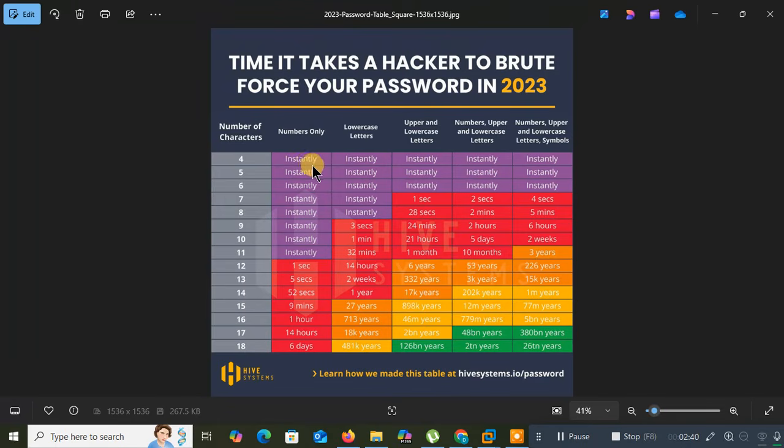for 4 characters, it will crack instantly. If it is lowercase letters, instantly cracked. If it is upper and lowercase, instantly cracked. If you take numbers with upper and lowercase, instantly cracked. If you use numbers, uppercase and special symbols or characters, it will still crack. Up to 6 letters, it is instantly cracked by the brute force method. Even with 7 and 8 letters, or 11 letters of only numbers, it cracks. If someone sets a phone number as the password, it will crack instantly.